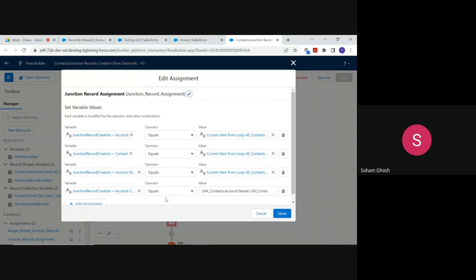In this variable, we are making one record at a time. So the first contact is fetched and we are creating the first junction record with the contact's account. So similarly, to create one record, we are using all these values. Once you need to create a record, you need to populate all these fields. These field values are coming from the contact itself. We are taking values from the contact, and with those values, we are creating the junction record.